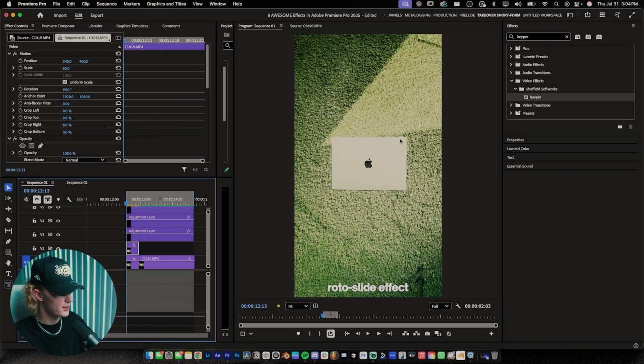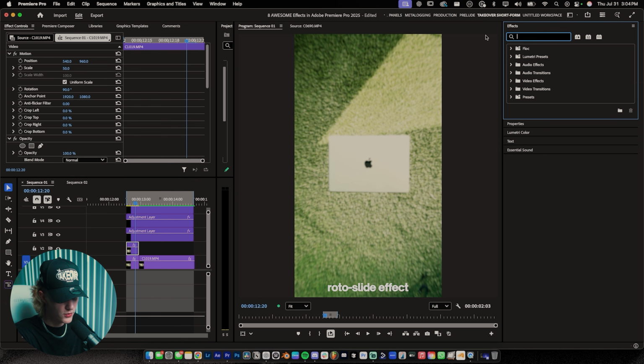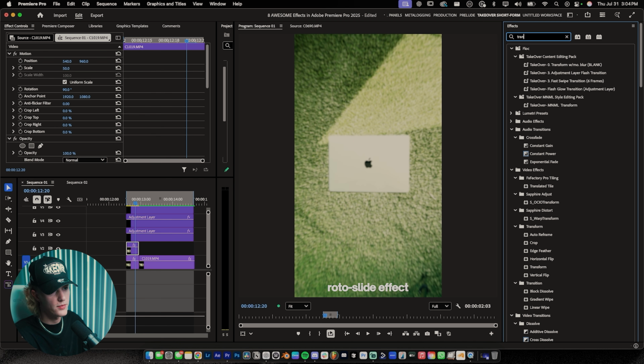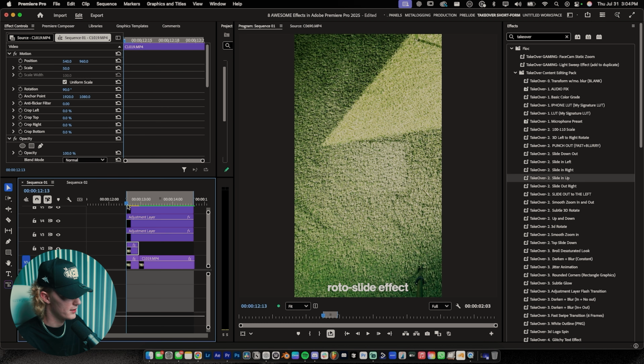But it doesn't really look good because we're not sliding it in. So the key sauce is going over to the transform tool and doing the same exact thing we did in the steps before, just sliding it up. Or I'm just going to type in the takeover pack and do the slide in up preset, just like so. Just drag and drop, and then there you guys go.